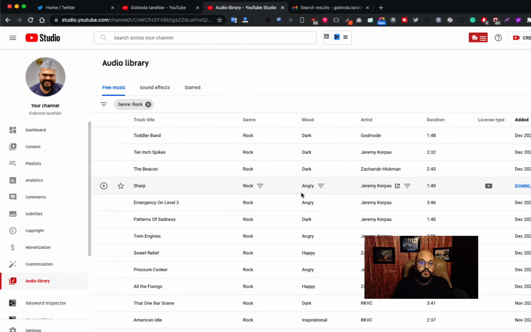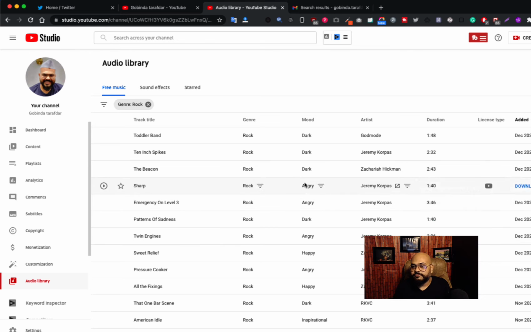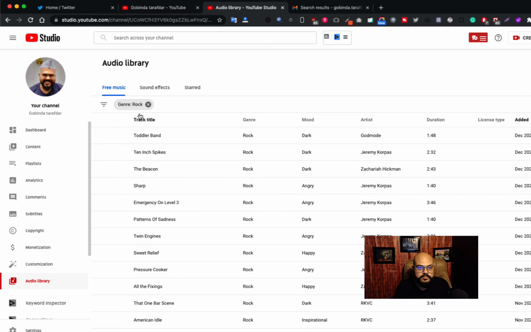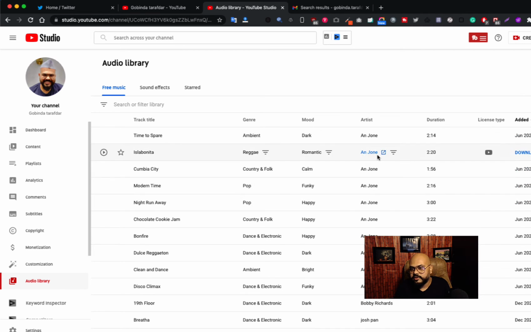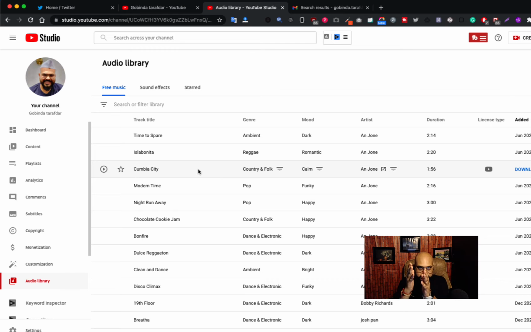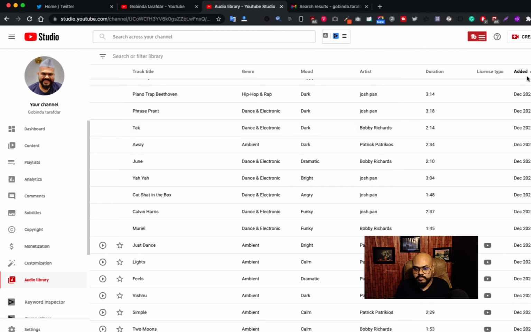So this is the way you can select royalty-free music. You're free to use it for your videos, and no attribution is required. This is awesome. This is a free tool, and Google is continuously updating their music library. Even in June 2021 you can get music from Google. And one more thing I would like to share with you. This is the interesting part.